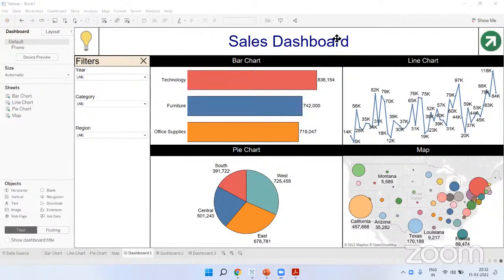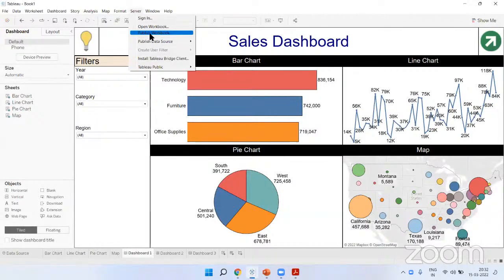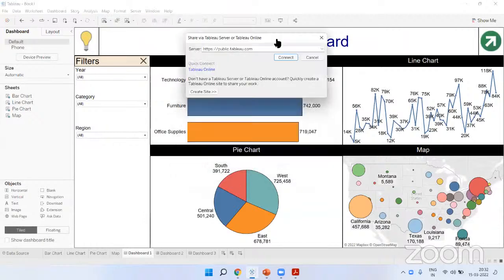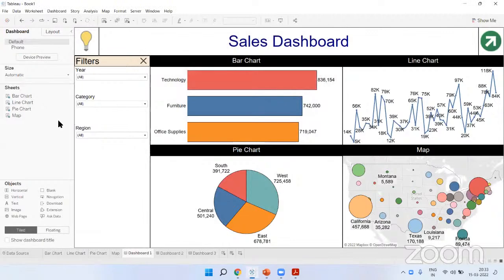Once you make the dashboard, you go to the server menu and there is an option called publish workbook. You click on publish workbook and then you need to mention the link of the server. Your project team or supervisor will give you the server link, and you paste that link and say connect. Then there will be another window saying that in the server there are multiple folders, so in which folder and by what name you want to save this dashboard. You can provide those details.